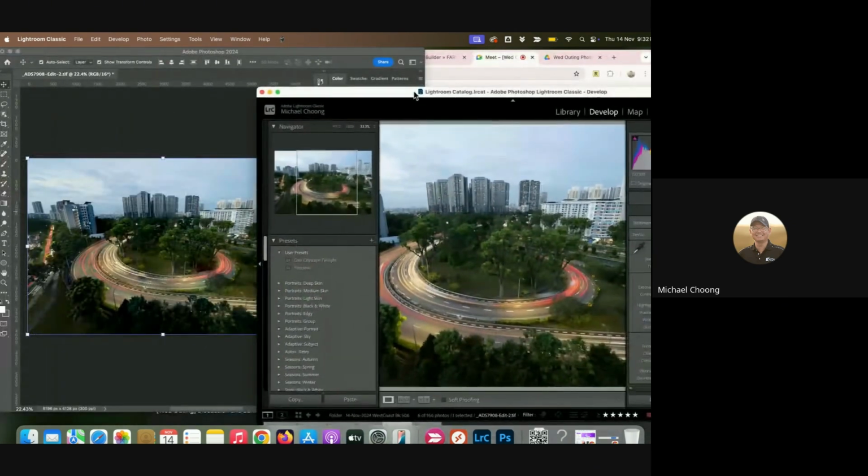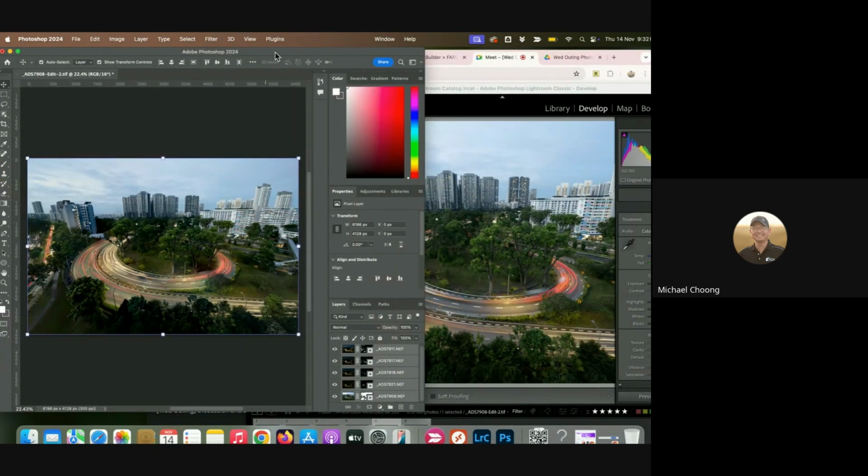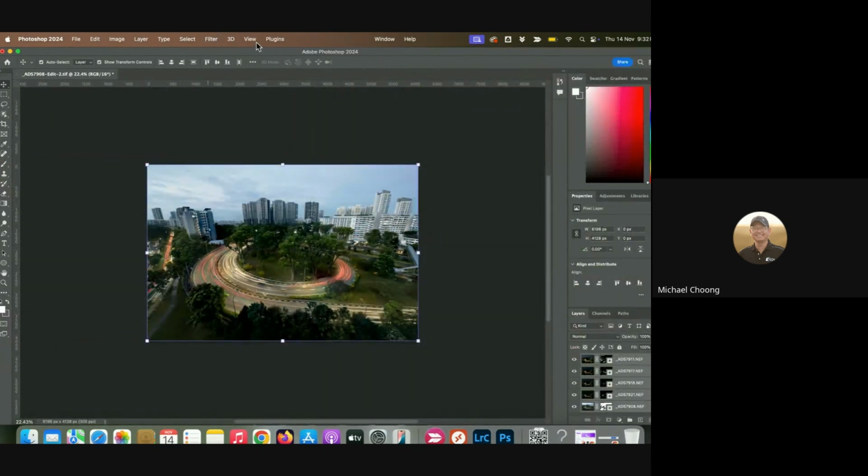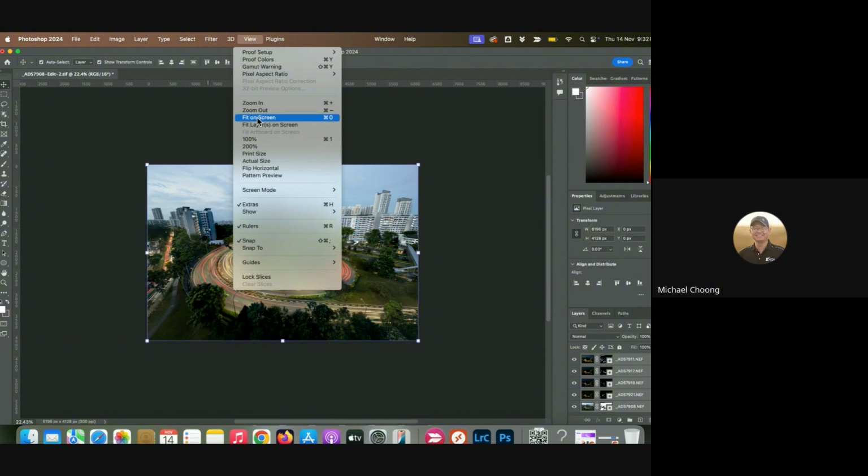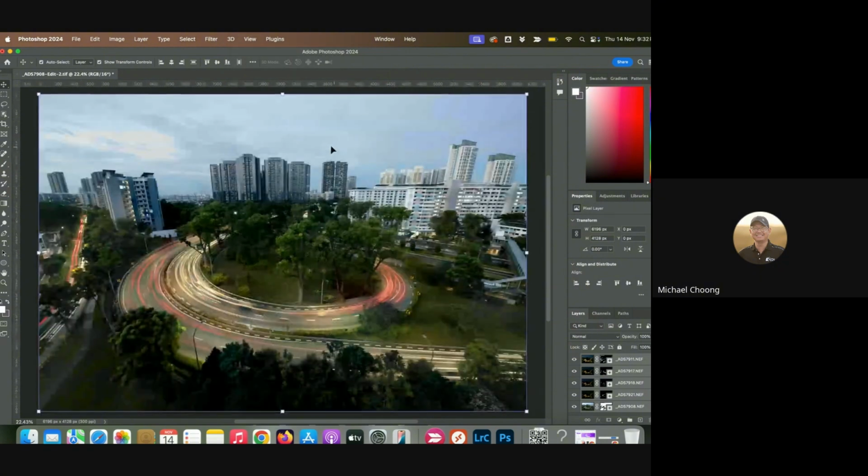Then we compare to the second method. Let me just bring back the screen again. You will see that the picture is pretty clean. My light trail doesn't have those white patches, and I have all the lines and they are pretty clean. So yeah, if you have Photoshop, maybe just use the second method. I think it's a lot better.